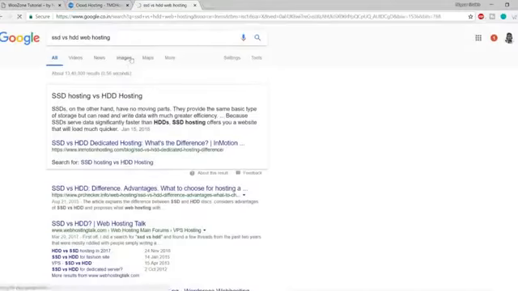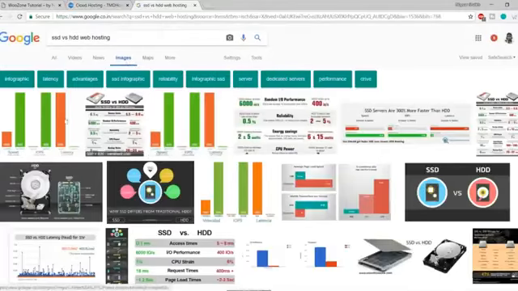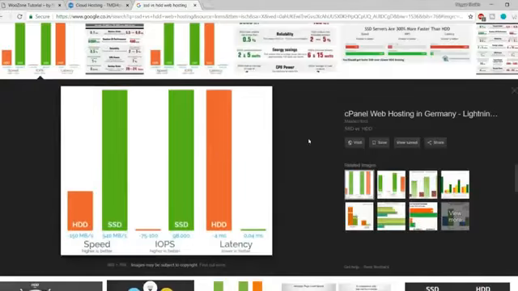Or what you can do is go to images, like what I normally do, and open the first result that you see over here. Now as you can see, there are 3 different criteria: speed, IOPS and latency. This orange bar is HDD, this green bar is SSD. First one is speed. At the bottom it says higher is better. Now you can see SSD is way higher than the regular HDD.